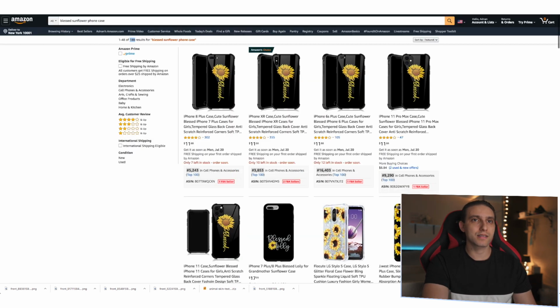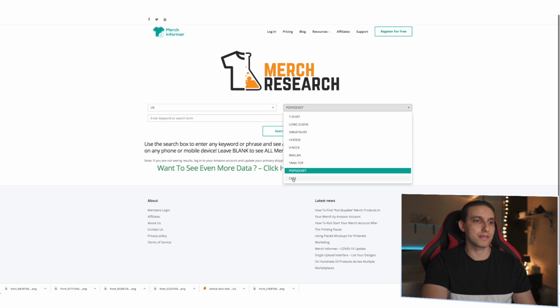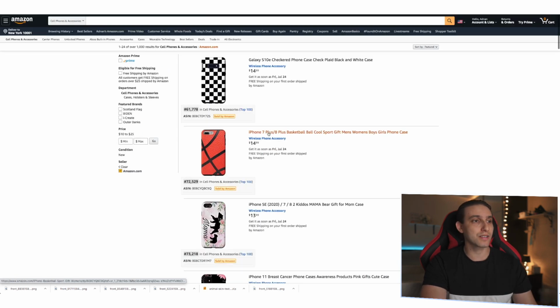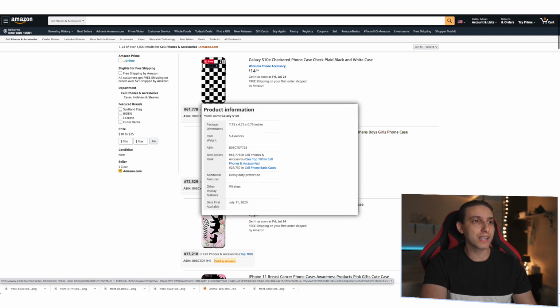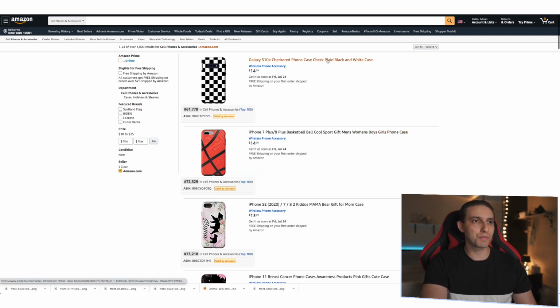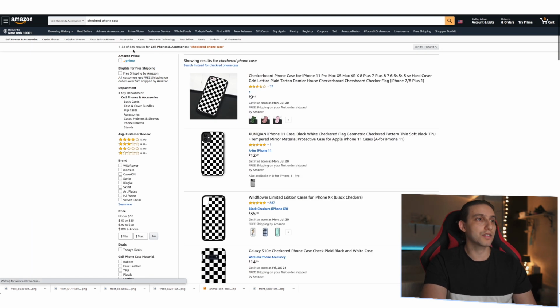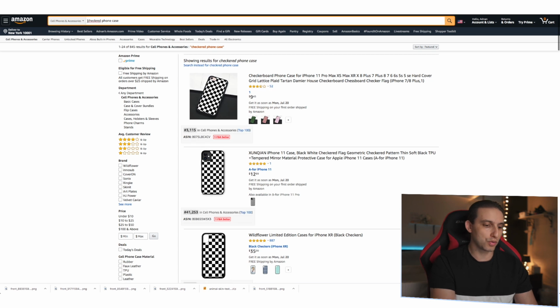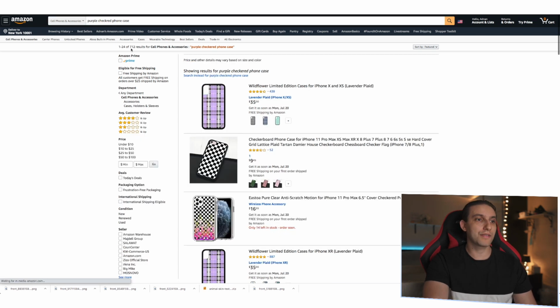Simple as that. Next, now we're going to search phone cases, right? This is one of the easiest ways to do research, guys. Okay, so the first thing that pops up is this checkered design, right? So we could put checkered phone case and see how many results come up. 845, right? And let's add the color blue or purple. Checkered phone case, 712.